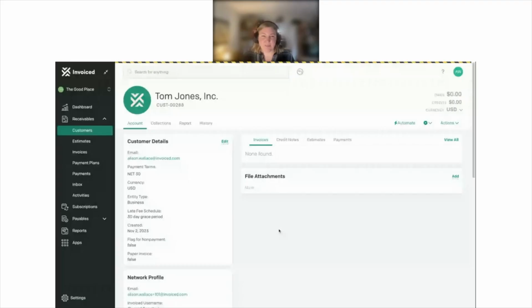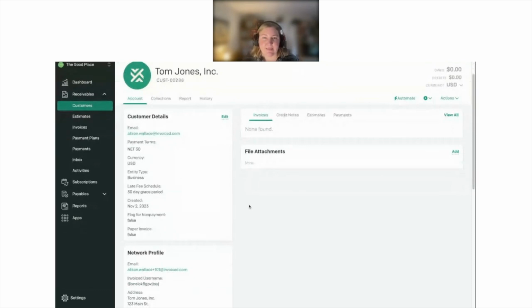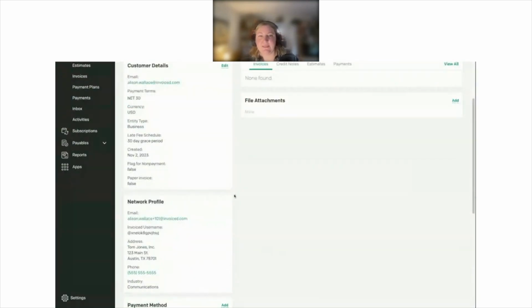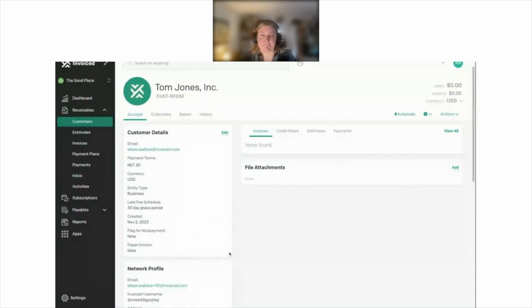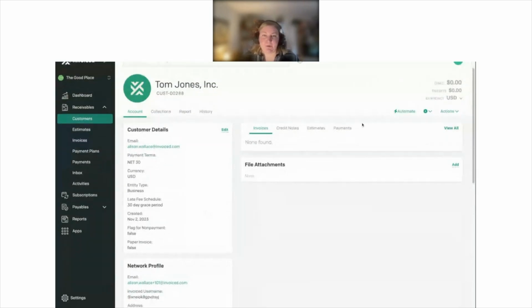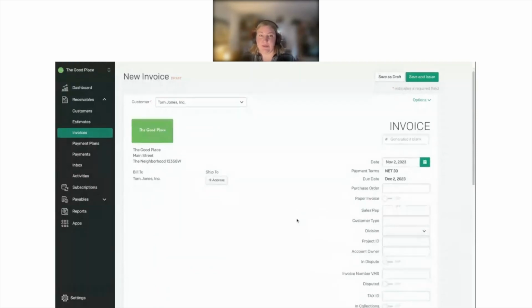Okay, so here's my invoiced AR account. I have a list of customers and invoices. It's all stored in one place. So this is a test customer I created, and they're already connected to Invoiced through our invoicing network, which means they have their own invoiced account that they use for the AP side. So I'll demonstrate just creating and sending an invoice and then show you what that looks like from their end.